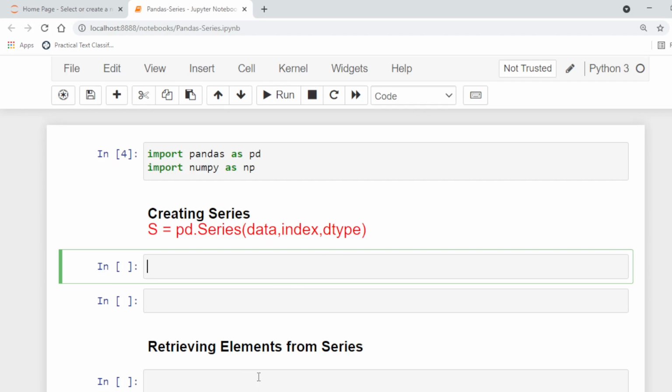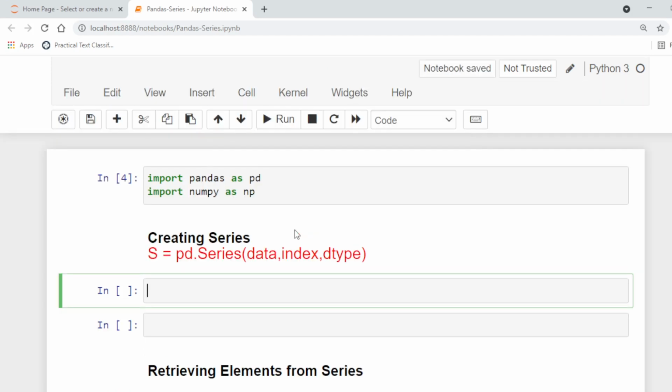Index is optional. If labels are not specified in the index, then values are labeled with the index number which starts from 0. Otherwise, if they are provided, those labels will be used for each element. The data type by default for numeric is int64, but you can change the data type. If the data type is not mentioned, it is inferred from the data.